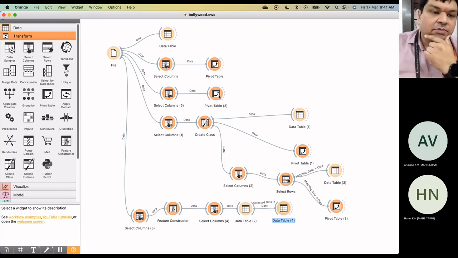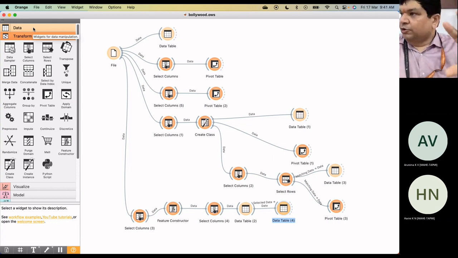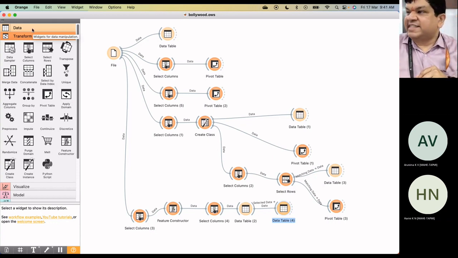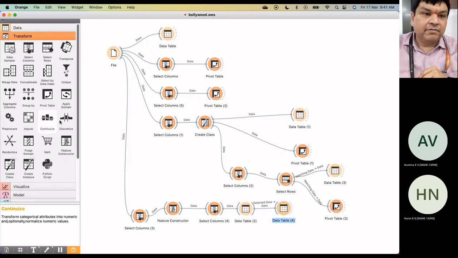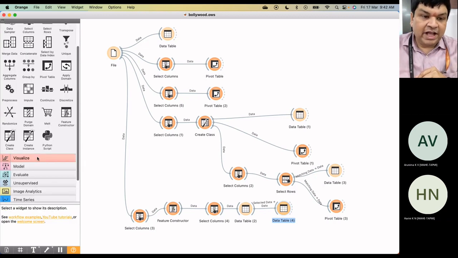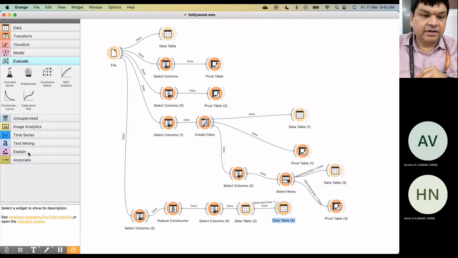Okay. Now, if you look at the left-hand side, you can see that typically when you install it completely new, then you would have around 6 widgets. That is, there is a data widget. Then there is a transform widget. And then visualization, model, evaluate, okay, unsupervised. So till here, you would be having in any basic format.